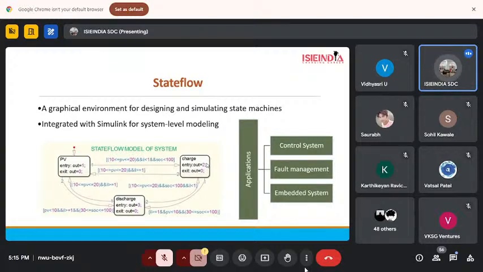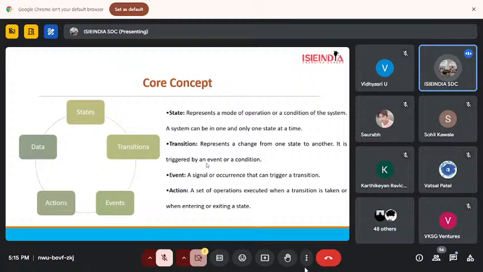We can do that. So now let's go to the core concepts, which I was talking about: states, transitions, events, actions, and data. State means it is like a function. If you take the example I told you previously, there will be acceleration, brake, and a starting condition. These are the events. These should be operation conditions, like functions, which we will call states.